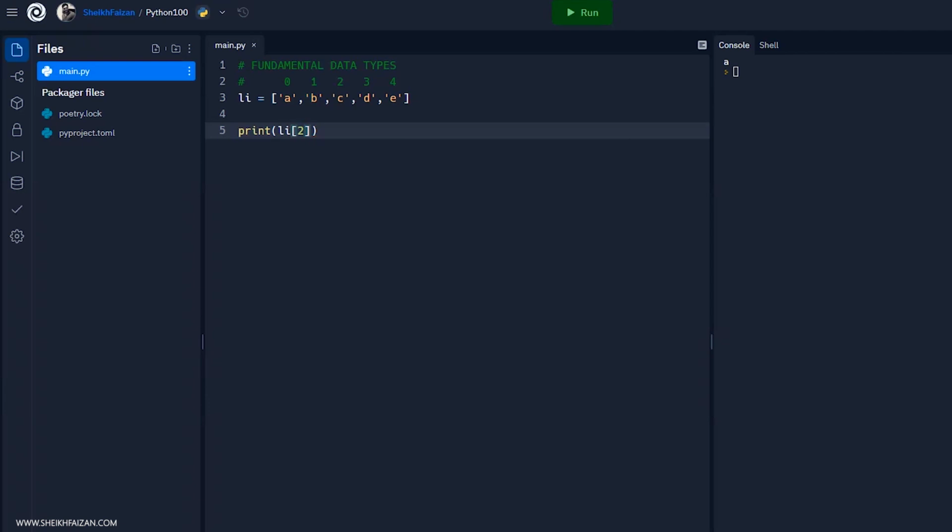If I do that, it's going to get me C. If I want to print E, what would be the number I need to put? 4. And if I hit run, it's going to print E. But the thing is, the index starts from 0, which means 0, 1, 2, 3, 4. But what would be the length of that list? The number of values is 5, right?